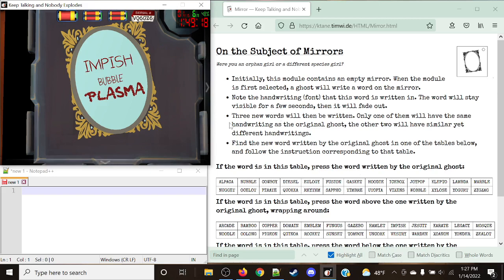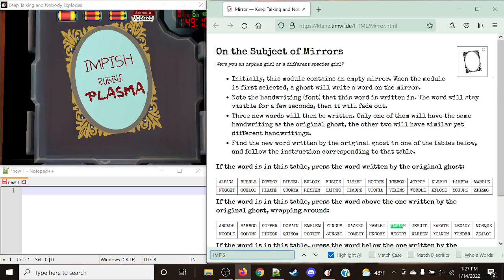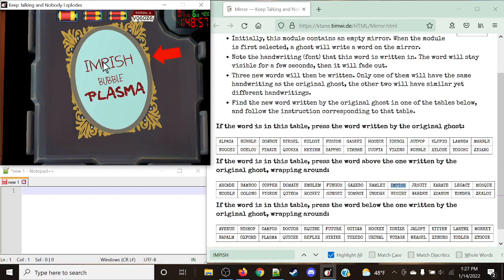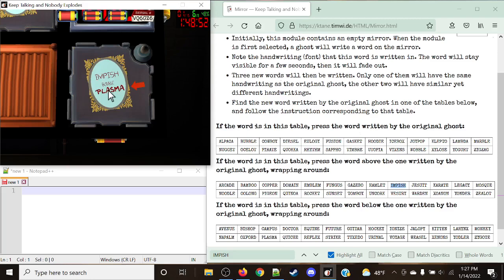Now, we need to figure out actually which word we're going to submit, because it might not be the current display right now. So let's search up impish. Impish is our word. So if the word is in this table, we're going to press the word above the one written by the original ghost, wrapping around. So this was the word that was written by the original ghost. We're going to wrap around up to get us to plasma, and this is what we're going to select to solve the module.